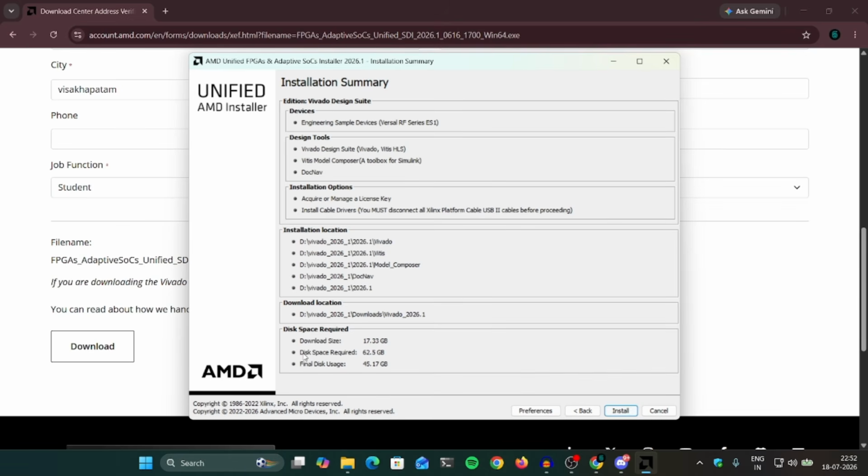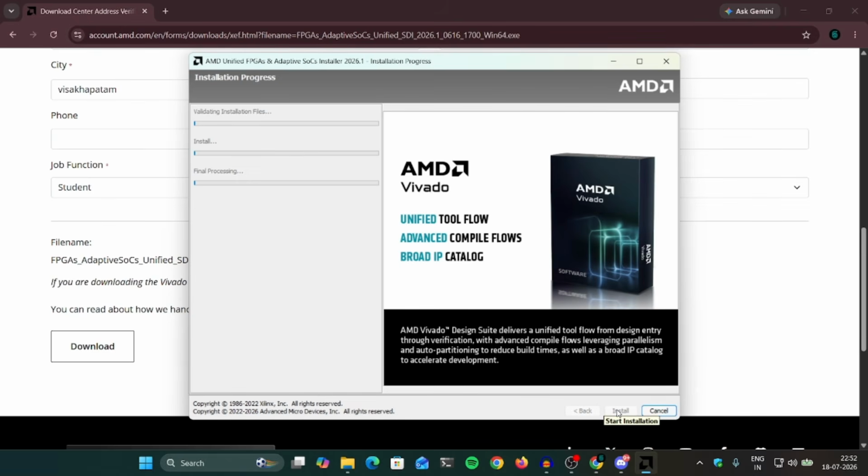And you can see that the space required for the installation is 62 GB, while the download size is 17.33 GB. So it will take some time for downloading based on your internet speed and everything. And the installation speed depends on your device type. If you're installing on an HDD, it will take a little bit more time, and if it's an SSD, it will be a bit faster. So the installation process also depends on your system requirements as well.